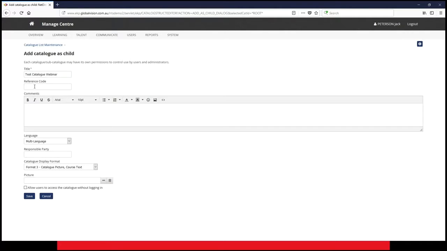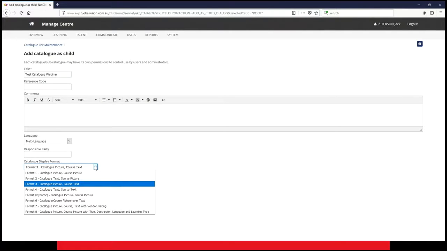These are more reference code. If you have this language option available in your version, you can select the language, and you can also type in who created the catalog or who is responsible for managing this catalog. This is more of an information type text box. And then you can choose to select how the catalog would look. There are a few set formats available. The most popular is format 3, which is the catalog picture and the courses laid out in text format.